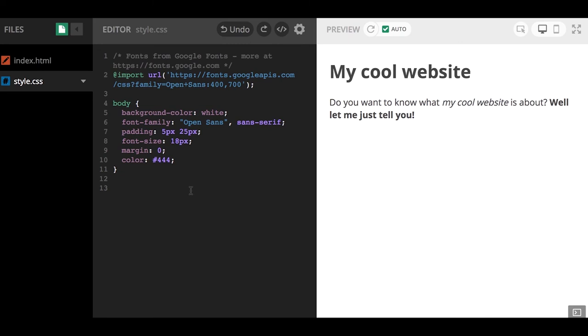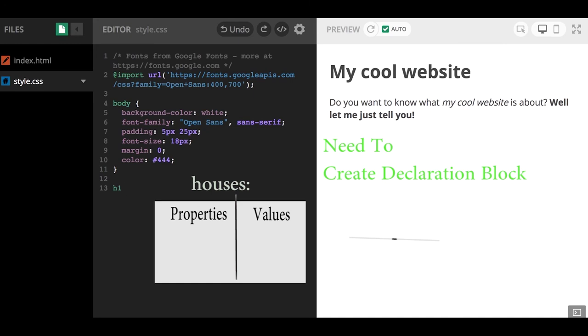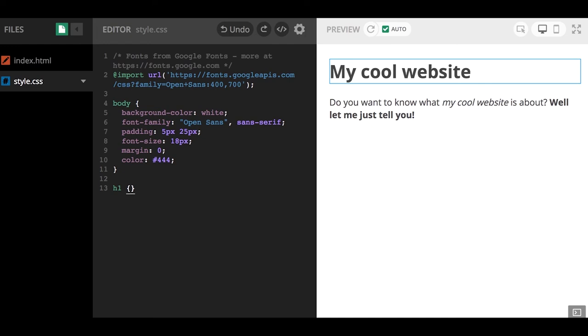So now we're on the style.css side. The first step to change our H1 from black to red is we're going to type in the selector for it. We're going to type its name, which is just plain old H1. And now the next step is to create the declaration block where we're going to put our properties and values. So I'm going to make an open curly bracket and a closing curly bracket.